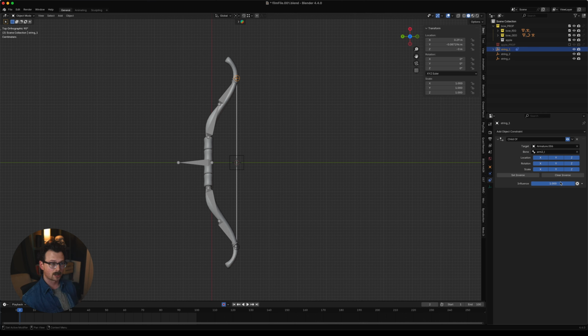You have more controls here where you can change the influence of it. You can change the different axes here. You can retarget bones. You can add multiple Child Ofs and kind of cycle between them. But for the sake of simplicity in this tutorial, we're just going to keep it as simple as a parental type of constraint. So now I'll show you how to copy constraints from one object to another.